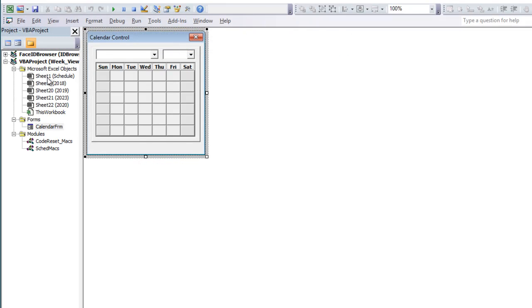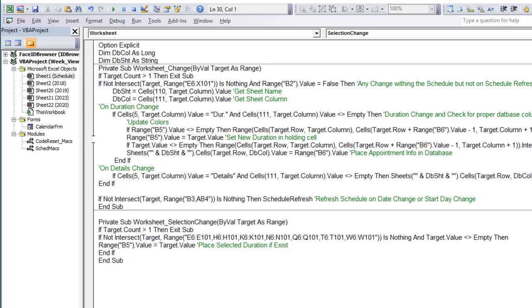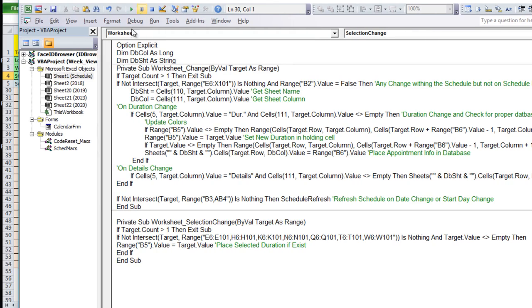First we're going to go over the on-sheet macros. None of the other sheets contain any macros, just the schedule. The other sheets get deleted or added, and they don't contain any macros on the sheet itself. We do, however, have a few different macros that we run. We have a few that run on selection change, and we have a few that run on the worksheet change.